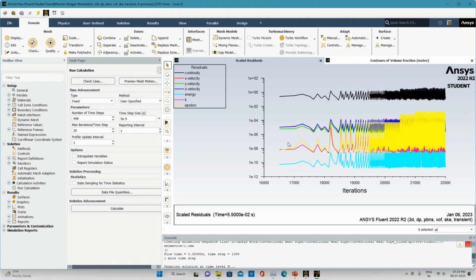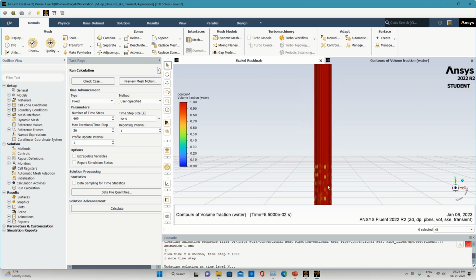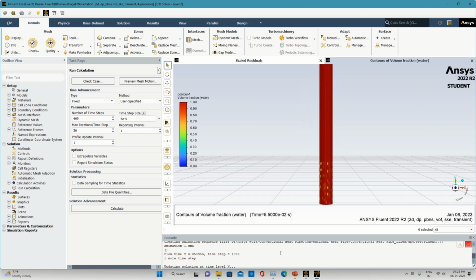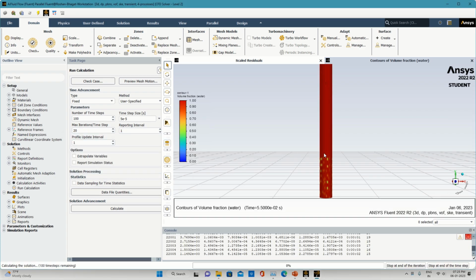So we have completed 1099 iterations. Here you can see the process has started. We haven't received any kind of error. I will just make it, say, 100, and I'll check whether there is any floating point exception error or not. Right now there is no such error, and you can see the process of iteration is going on.